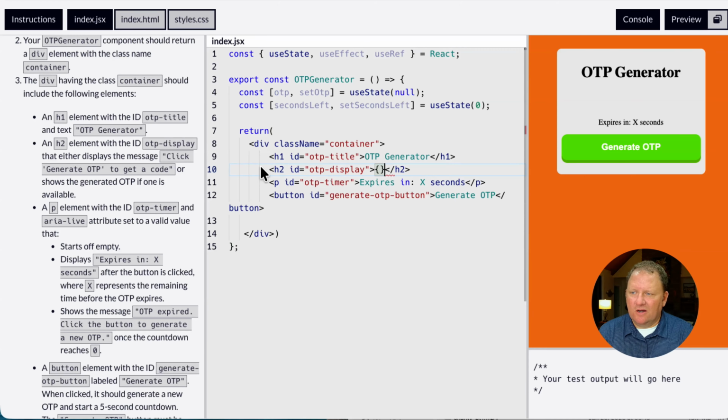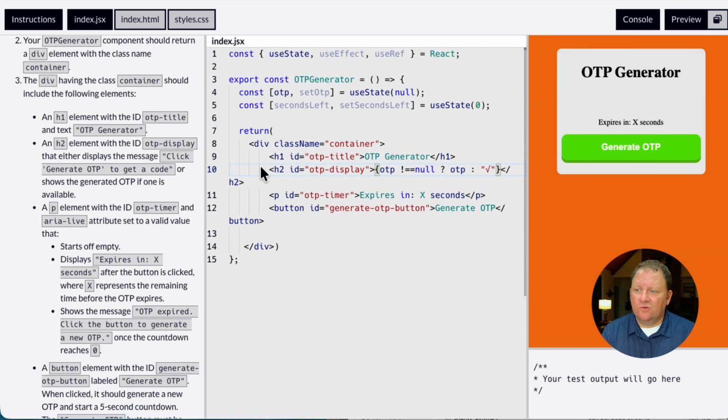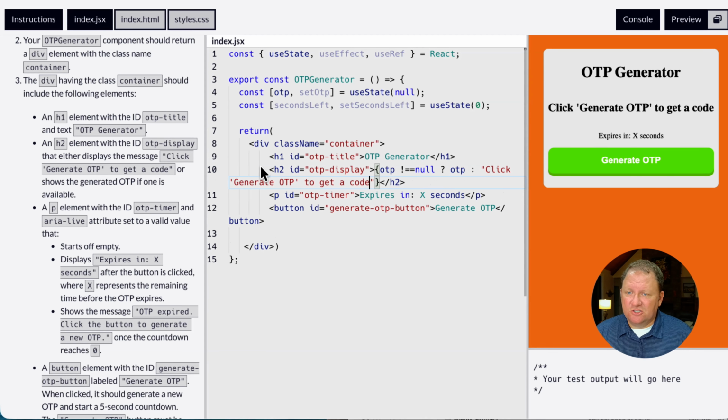And I want to make this a ternary, okay? Whenever I'm teaching this to students in the class, and we're talking about ternaries, I'll spell out the ternary as well as it will work. But then I'm going to show you that we can refactor it real quick to make it cleaner and leaner. So we start off with, hey, if the OTP is not null, then we want to show the OTP, okay? Otherwise, we want to show that text of click generate, okay?